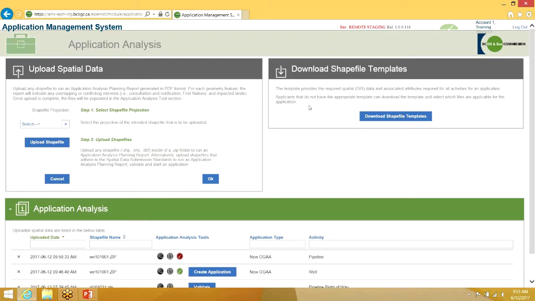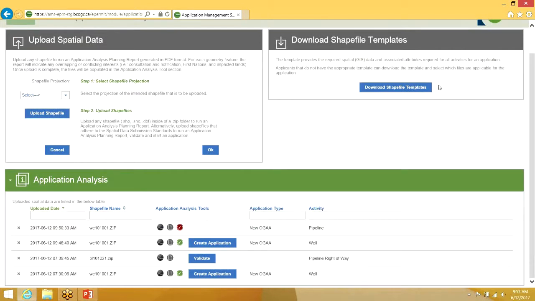So this gives you the ability to download the applicable templates for the application type and activity you'd like to submit to the OGC. What is included in the shapefile templates are specific attributes that are required in the shapefile in order for the shapefile to be validated successfully in the application. We won't be going into the details there, but the functionality is presented here for you.